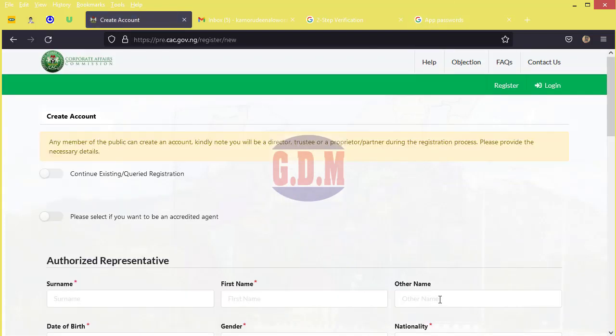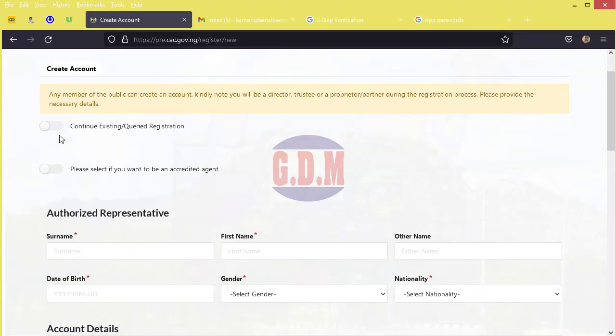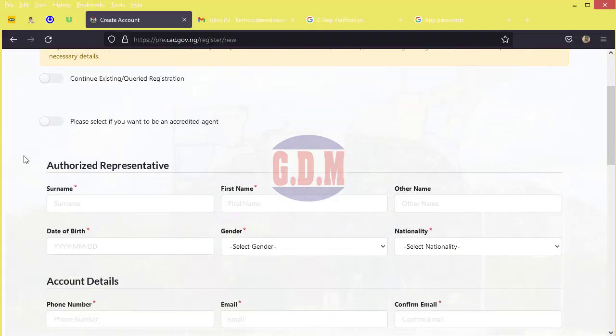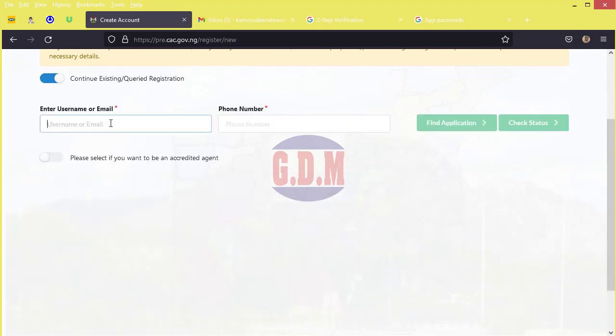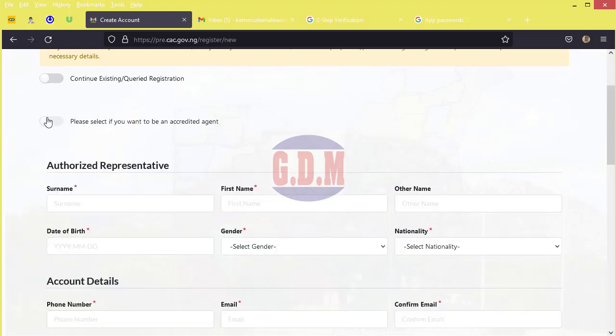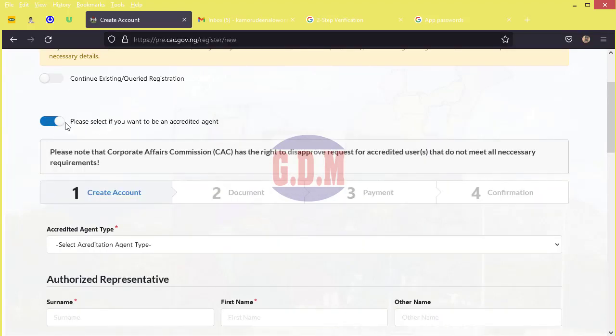Now if you click on create account, which is register, you have two options, two buttons here to be checked. Either you want to continue an existing or queried registration, or you want to become an accredited agent. If you have a registration that is ongoing, you can check this. Then an email will be asked for, with the phone number of the account. Then some other information will be sent to you. But if you want to become an accredited agent, all you need to do is check this.